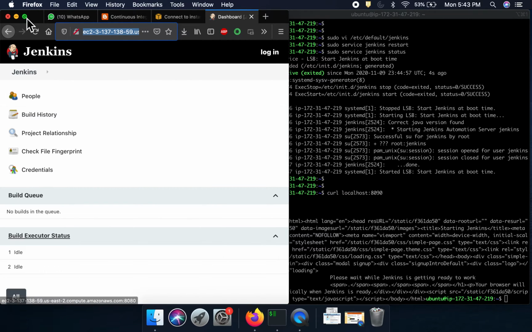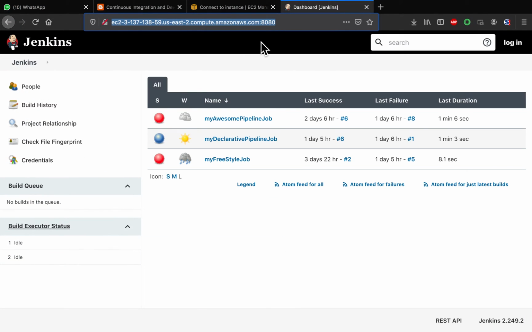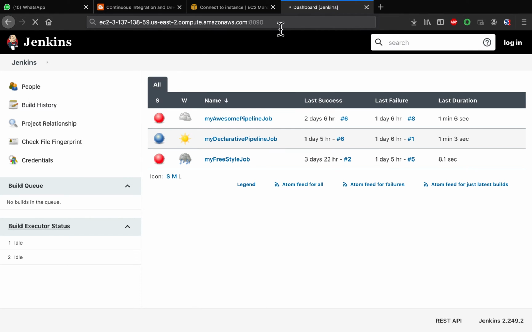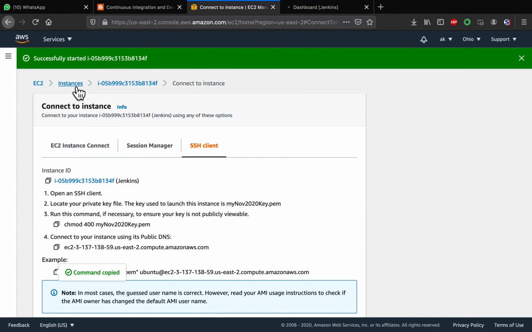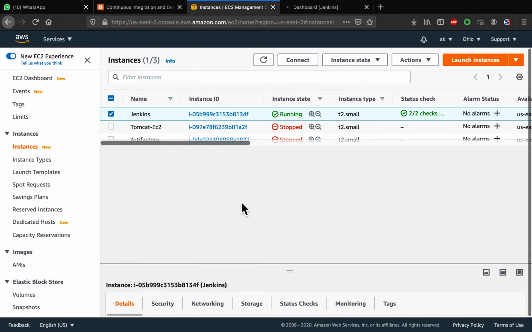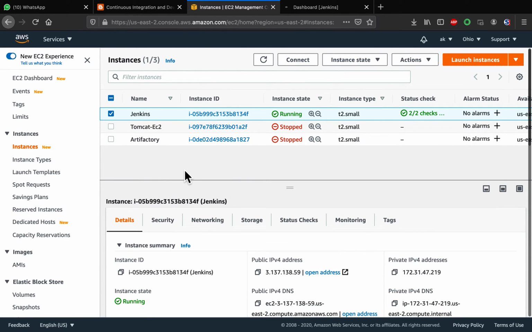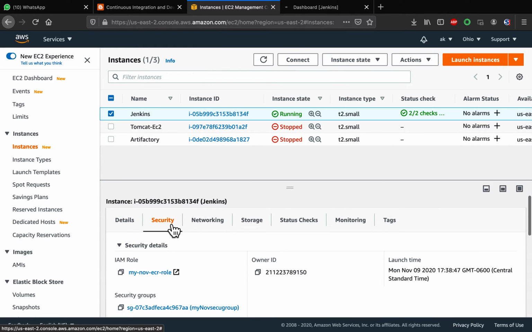And of course, if you want to see it in the browser, you have to say 8090. So right now this is not coming up. The reason it's not coming up is we have not opened the security firewall rule. So let me quickly do that. Since this is an EC2 instance on AWS, this is how it is set up.